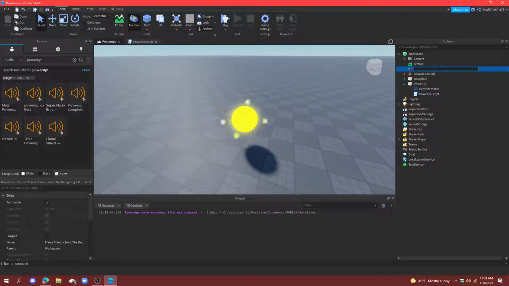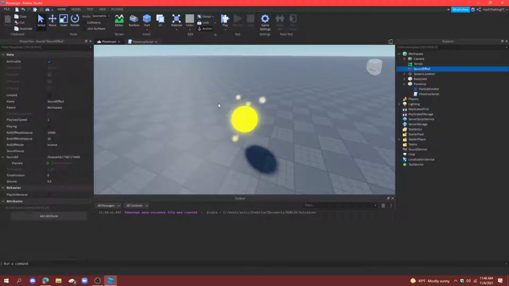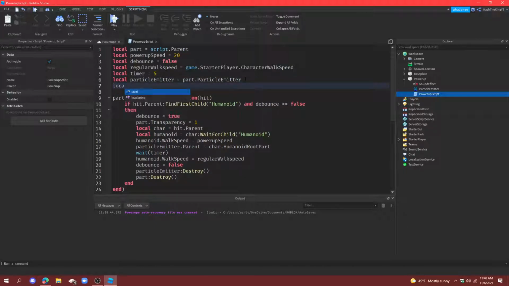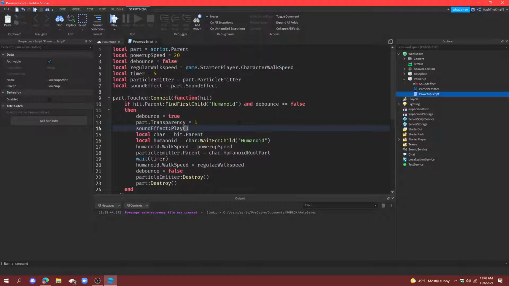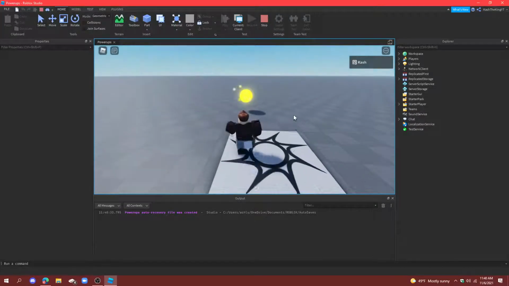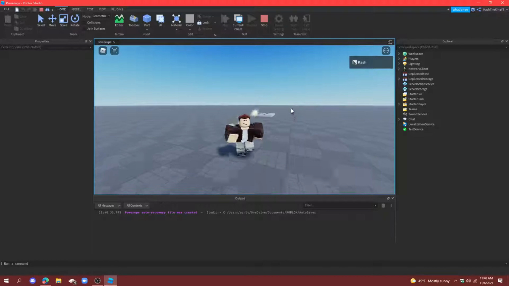Alright, so we're gonna name this SoundEffect, and then we can close out of toolbox and put that in here, and then go right here. What we're gonna do is make a variable, local soundEffect equals part.SoundEffect. Then down here, whenever you touch it, it's just gonna be soundEffect:Play(). Okay, and that's all we have to do to get a sound effect working. So then we go over here. It works pretty well.